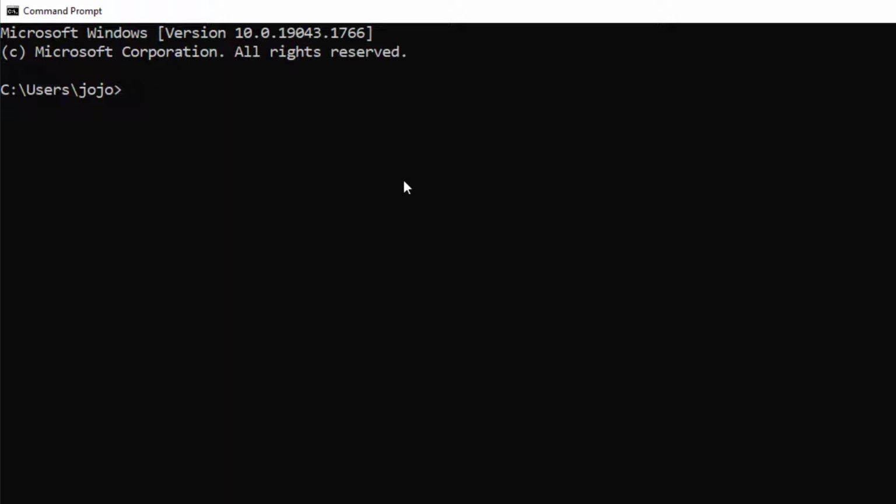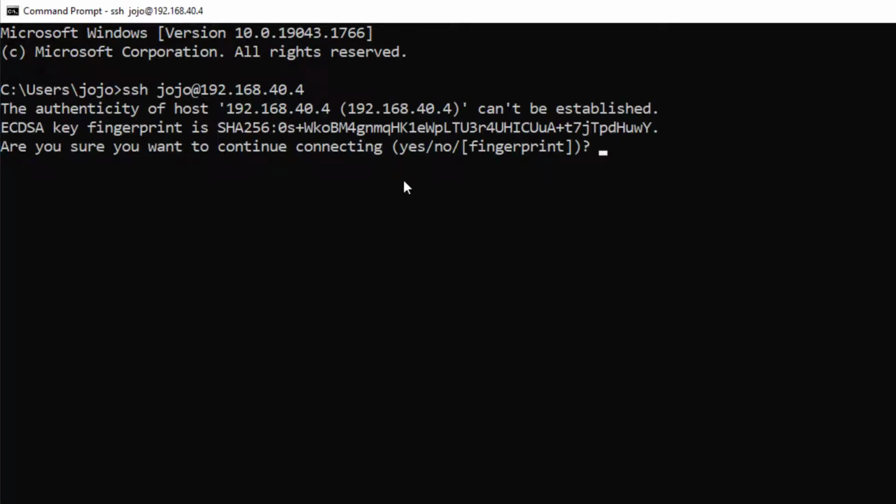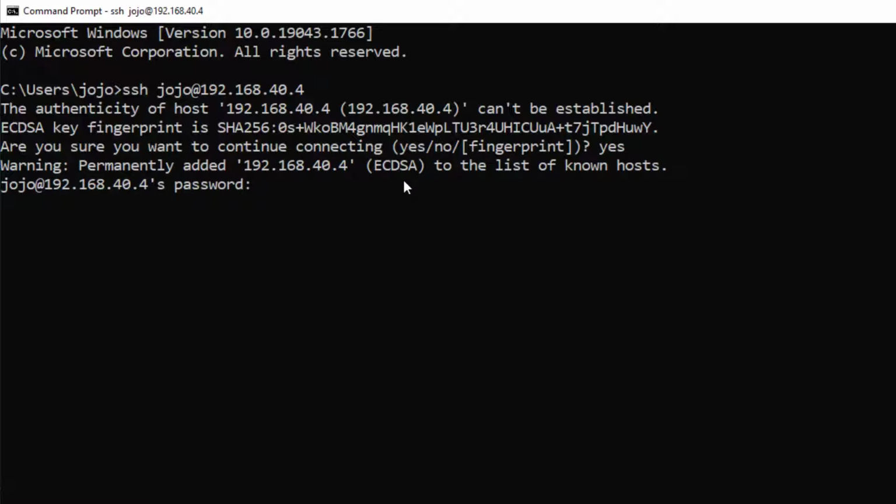But to connect to the server, I'll do SSH and then my user and then the IP address of the server. And the first time you connect, it's going to ask you to accept the connection, and this will add it into a known host file. So next time you connect, you won't get prompted to accept the fingerprint. So I'll type in yes, and then the password.